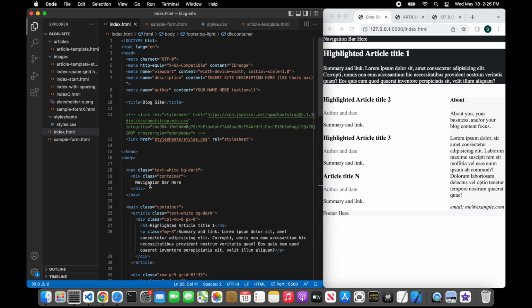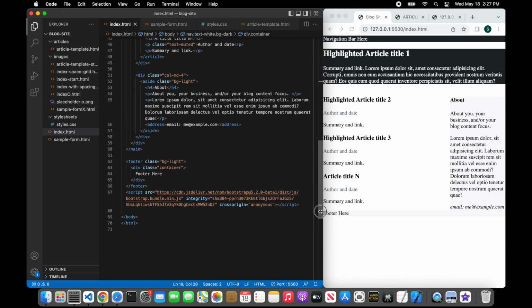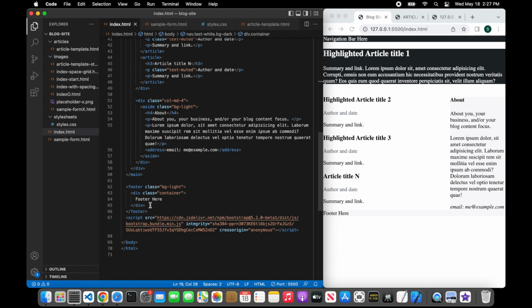Now we're going to add a container around our main elements. So we don't want our content to be right up against the edge here. We do want some margin. So within the navigation bar element, navbar, we'll add a div with a class of container. And within the main element, we'll add a class container. And then all the way down here at the footer, we'll insert a div with a class of container.